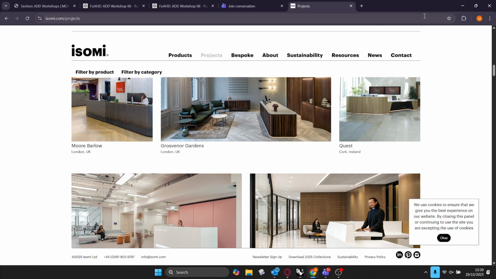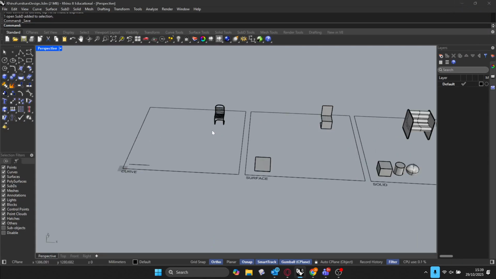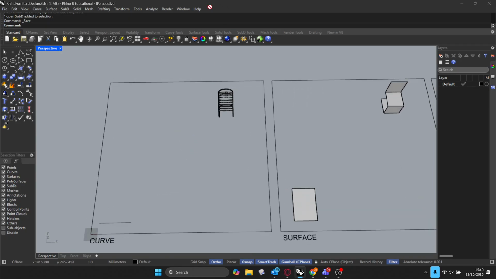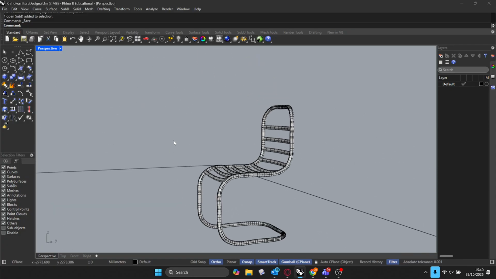So I'm going to teach you some of the techniques that I would use when I was working at iSomi today of how we can model different furniture. I'm going to start with some basic understanding of Rhino, just so you've got an idea of how to use Rhino. I'm going to teach you how we can use some of the different tools in Rhino to make different pieces of furniture.